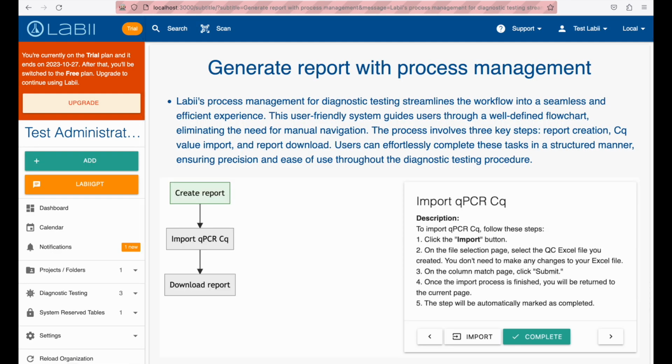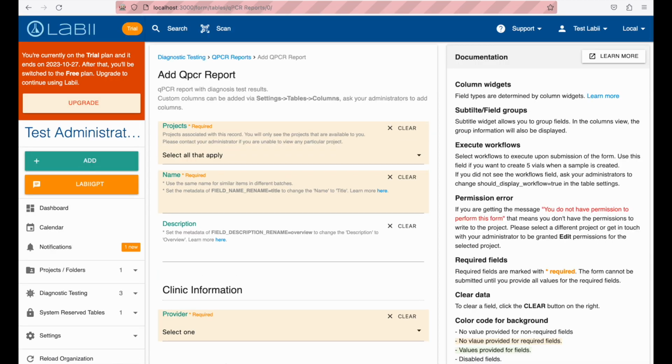Labii's process management for diagnostic testing streamlines the workflow into a seamless and efficient experience. This user-friendly system guides users through a well-defined flowchart, eliminating the need for manual navigation. The process involves three key steps: report creation, CQ value import, and report download. Users can effortlessly complete these tasks in a structured manner, ensuring precision and ease of use throughout the diagnostic testing procedure. The first step is to create a report.